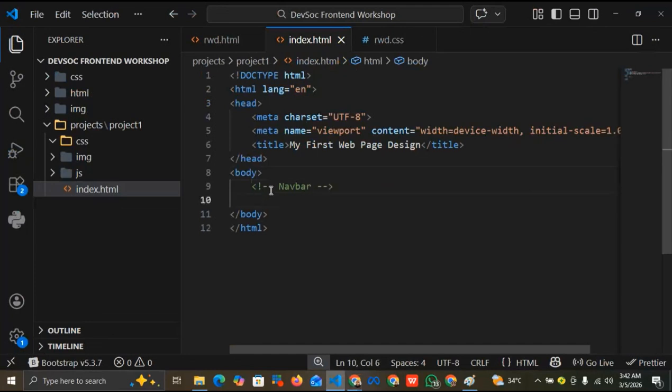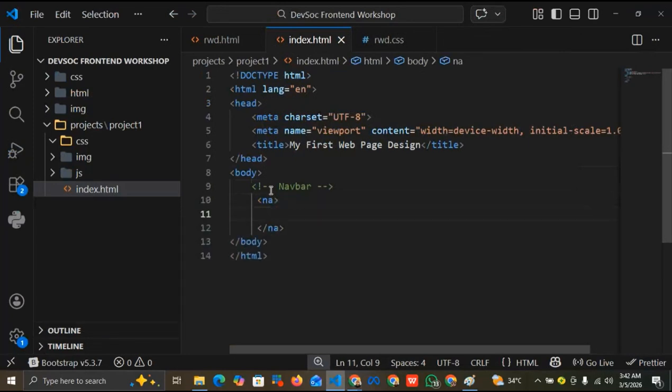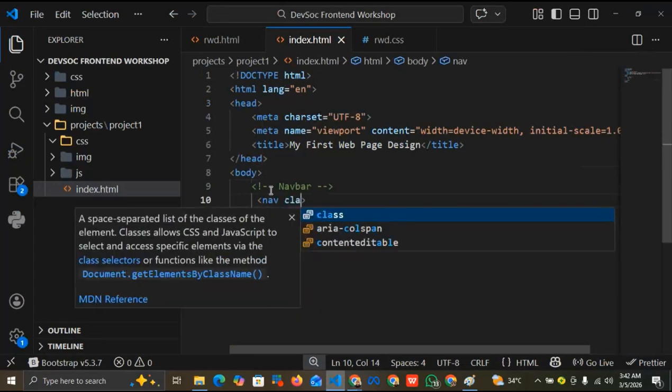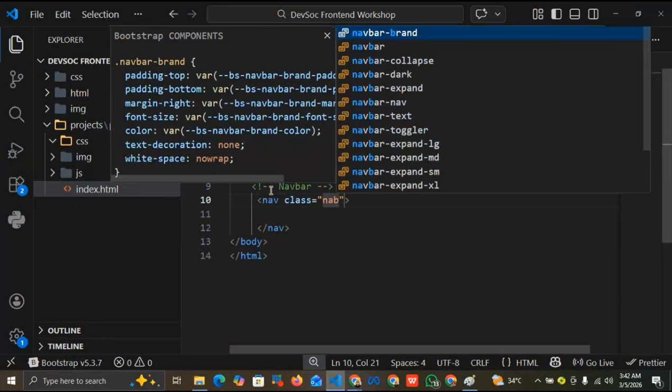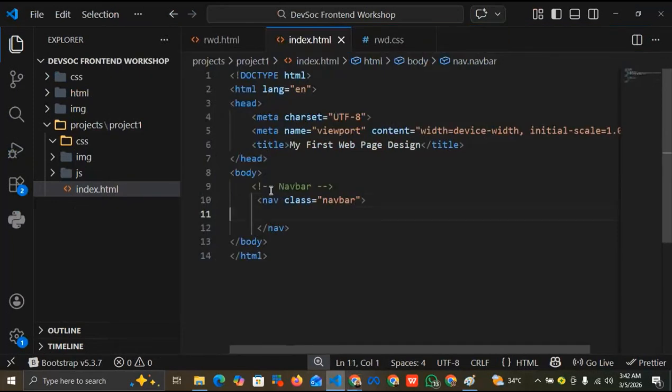Then I will use the nav, since I want to create a nav. The nav, N-A-V. I'll give it a class of navbar. Everything in my nav should be nested inside this. So first thing we have, let's check out.